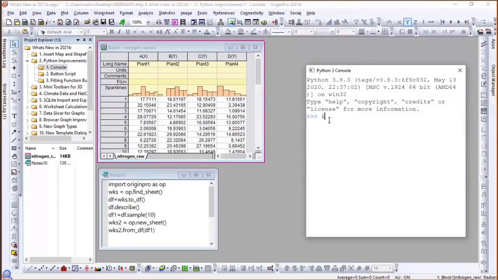So the first command I'm going to issue here is import originpro as op. originpro is the package that we provide with Origin, which allows you to communicate between Python and Origin, such as put data into a worksheet, get data out of a worksheet, and such. So first you need to initiate that. Now I want to point to this worksheet so that I can get the data. So I can define a variable worksheet equals.